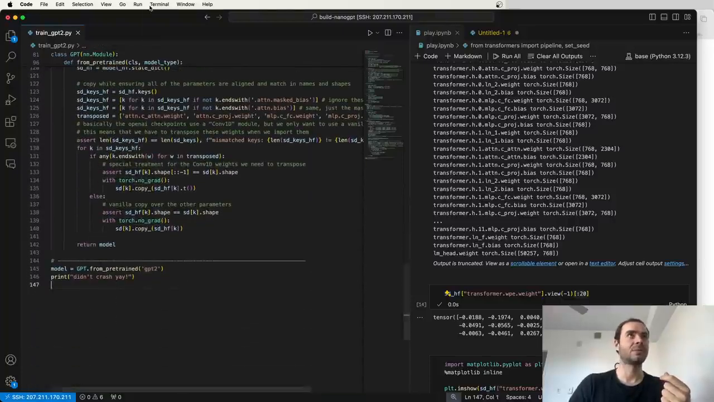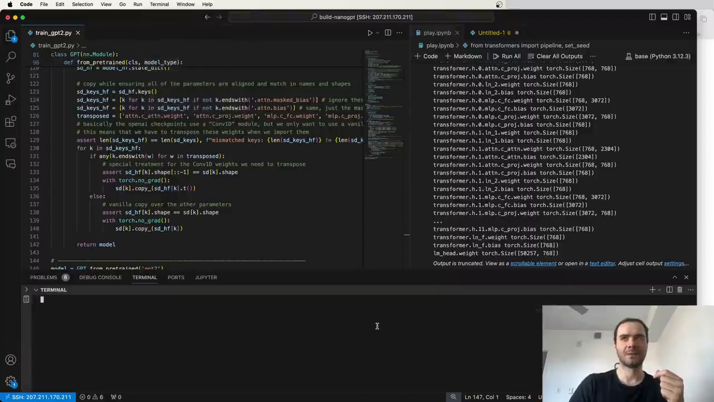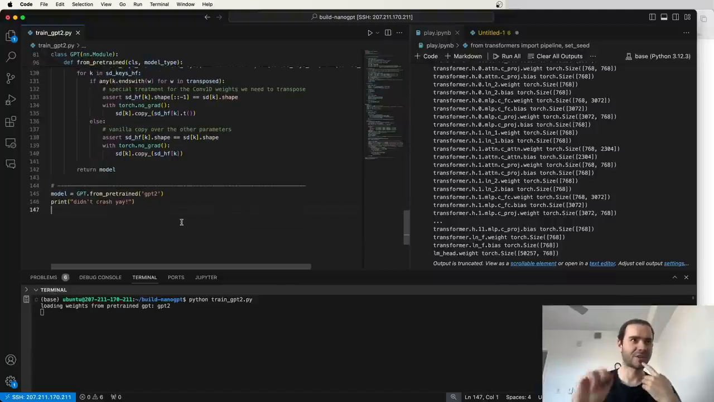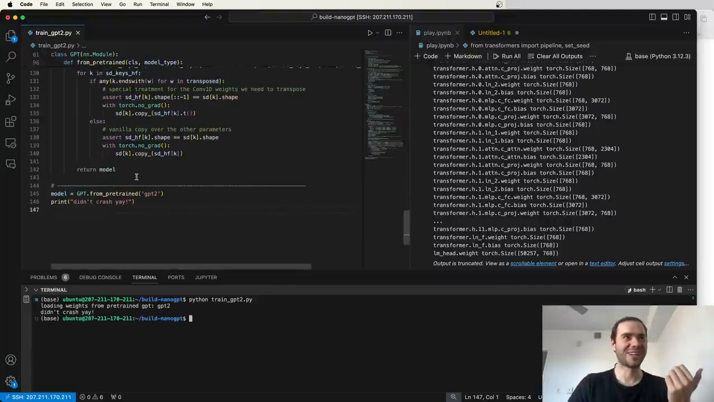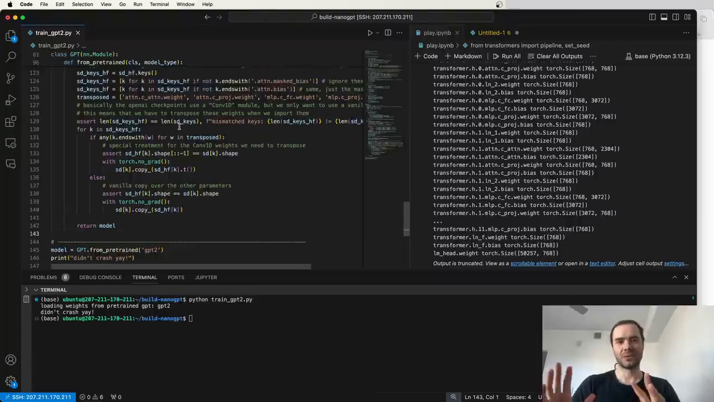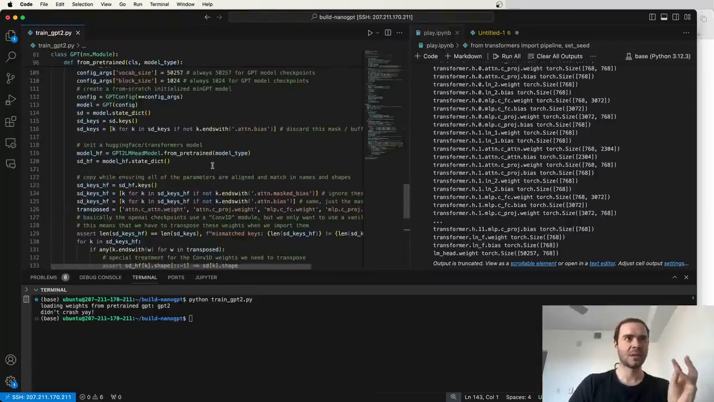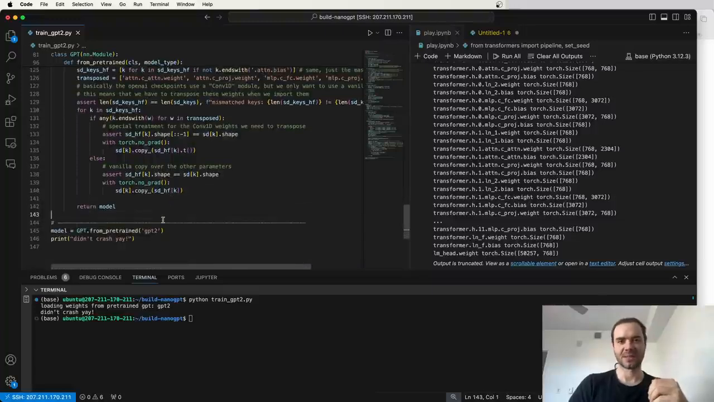We can pop open the terminal here in VS Code and run python train_gpt2.py, and fingers crossed. Okay, so we didn't crash. And so we can load the weights and the biases and everything else into our nn.Module. But now let's also get additional confidence that this is working, and let's try to actually generate from this model.